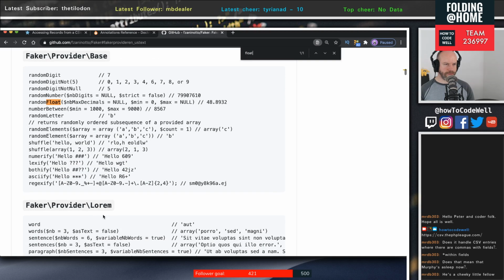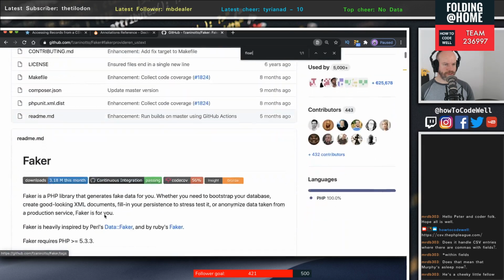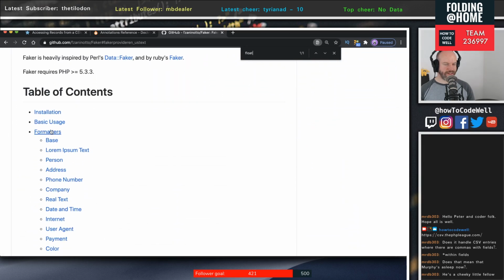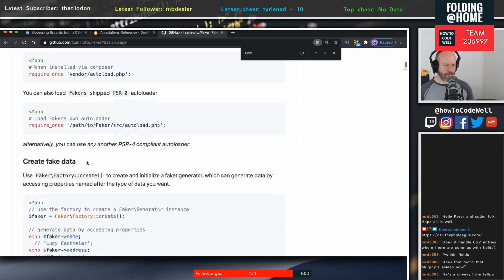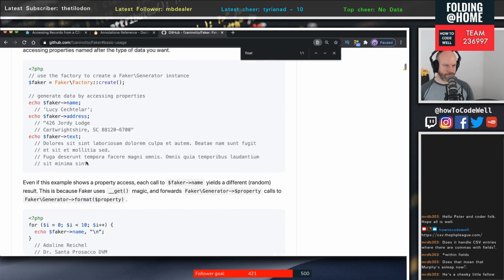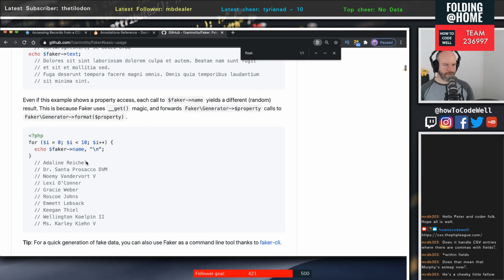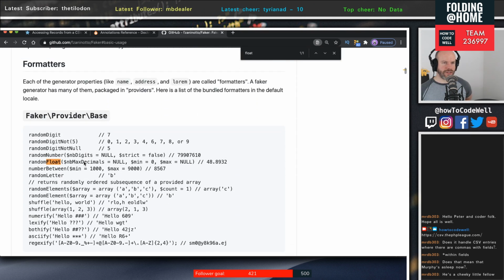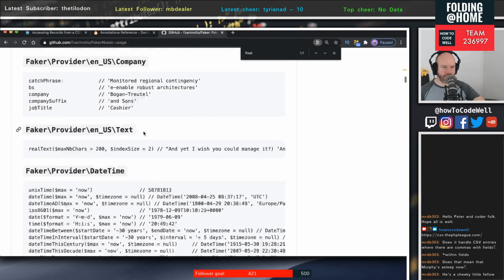How do you access that? Do I have to do it on a static call? These are formatters. Each call faker name yields random get calls. Formatters. I haven't used these formatters before. Each of the generator properties like name, address, lorem are called formatters. Well, I've used those before, but I haven't used access these. A faker generator has many of them packaged in providers. Here's a list of. Okay, that doesn't help.